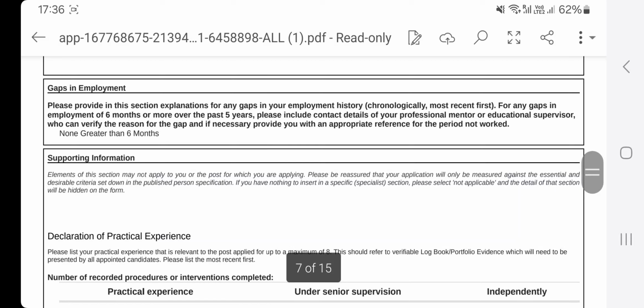Then they will ask you about gaps in employment, whereas they have mentioned that you should mention only gaps of more than 6 months. I have just written none greater than 6 months. If they are greater than 6 months, also provide the information about what you were doing in that time.